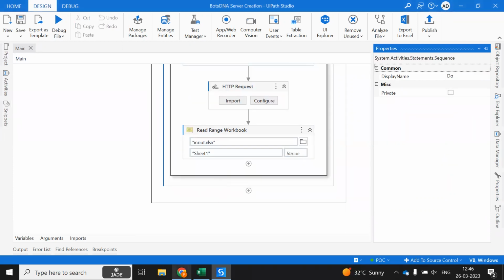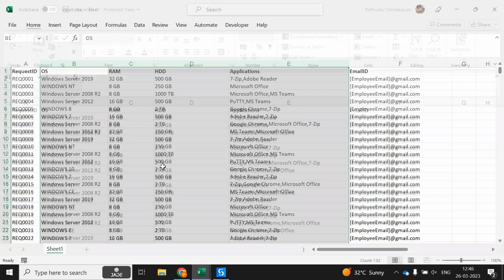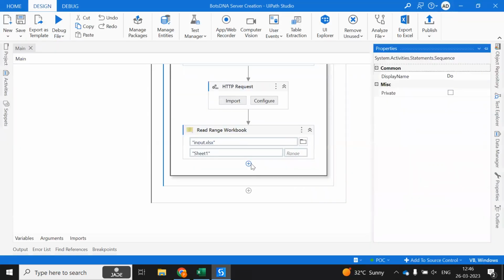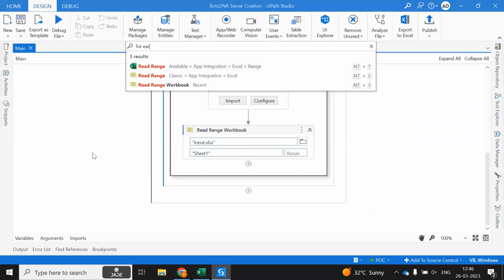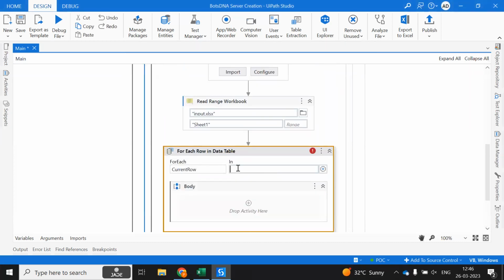Now we'll loop through each row of this. We'll click enable here. For each row in data table, dt_Input, dash row.